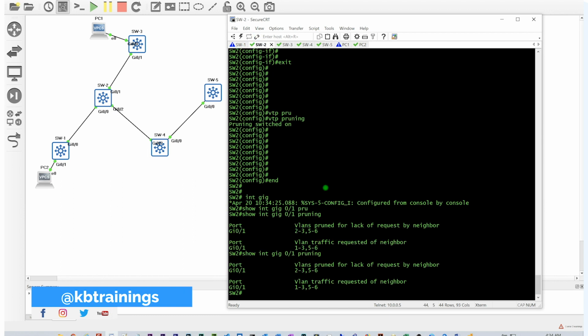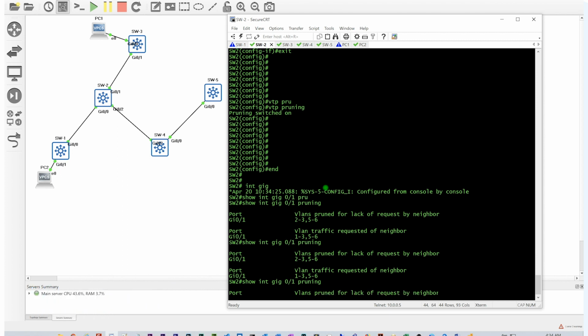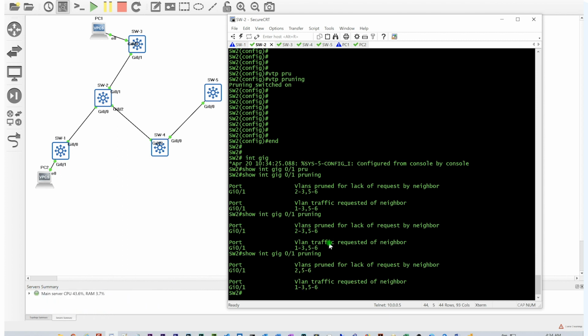Let's see if there is a change. Yep. Yeah, maybe it was waiting for spanning tree or whatever, but now 3 is not listed here as pruned because there's a client in it.